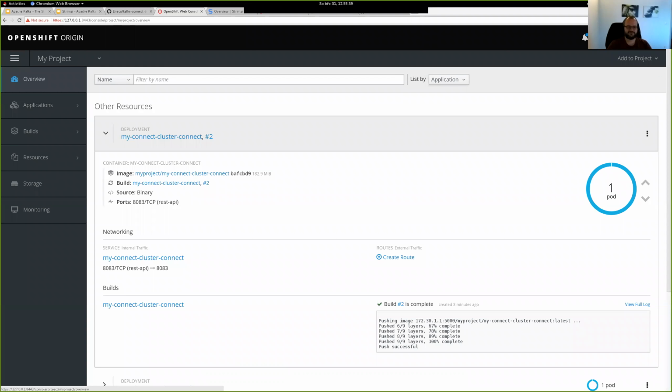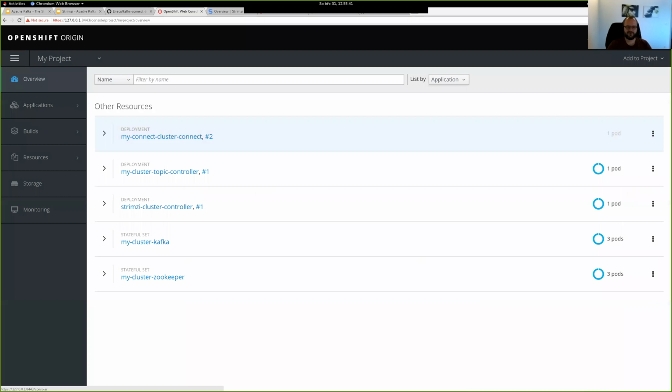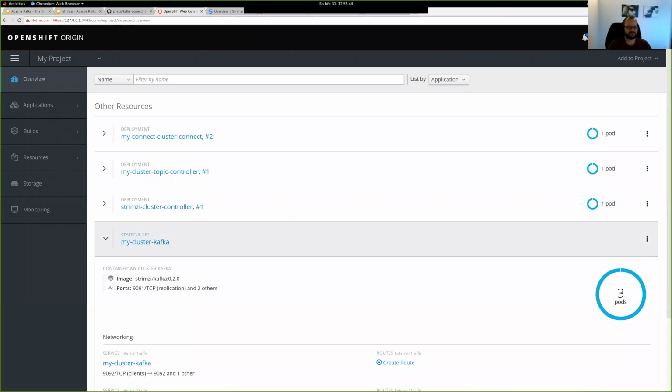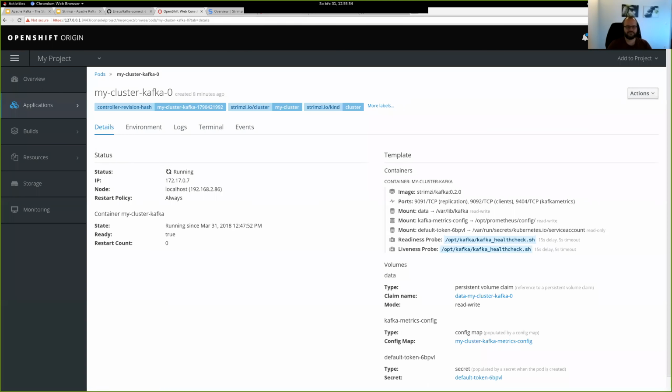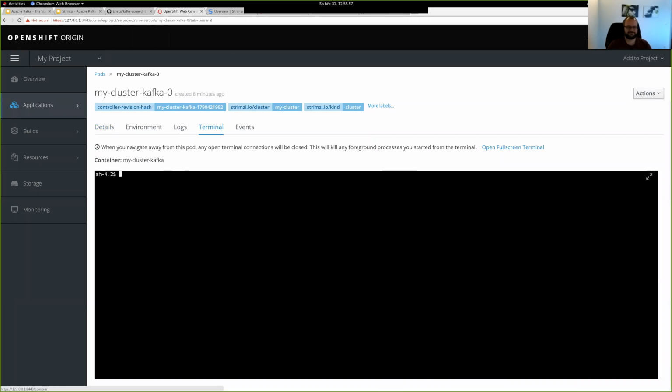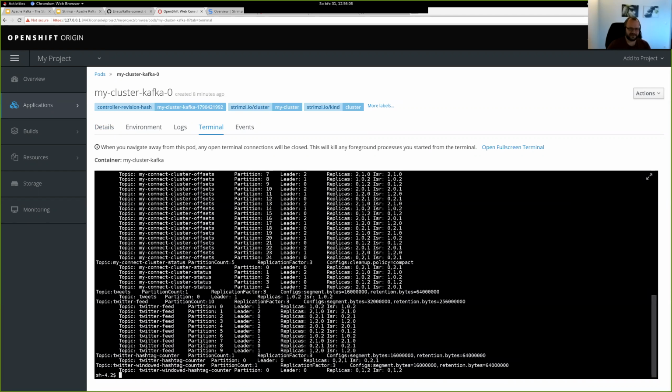What I can use this OpenShift console for is to remotely open a terminal in one of the Kafka pods. And I can run there one of the Kafka management commands, which is a utility that will list all of the topics which exist in the cluster. And here you can see the topics created through the config maps. So this is the one which I was showing.